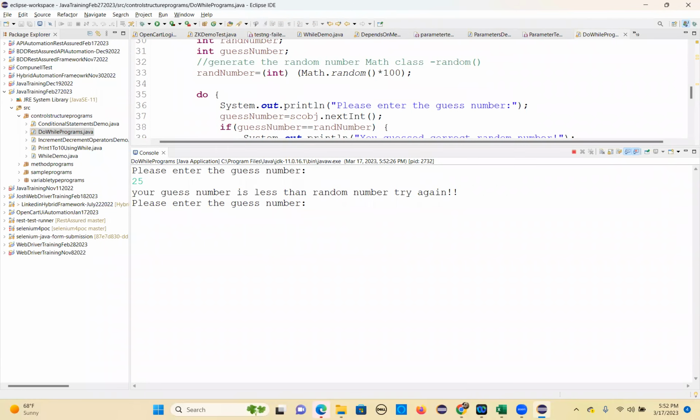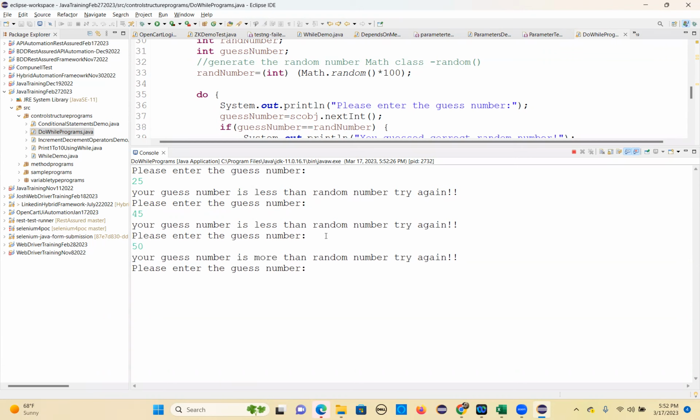Your guess number is less than random number. That means you need to enter a little bit bigger. We can print the random number also, but that's not a fun game, right? So see that now, between 50 and 45, when you enter 50, it is saying more than random number. That means it is under 50. So I'll enter 47. That's it. So how many trials did we take? 1, 2, 3, fourth one. The fourth one we guessed correctly.